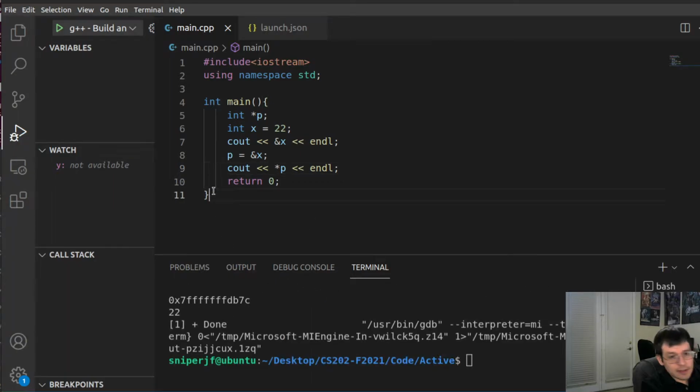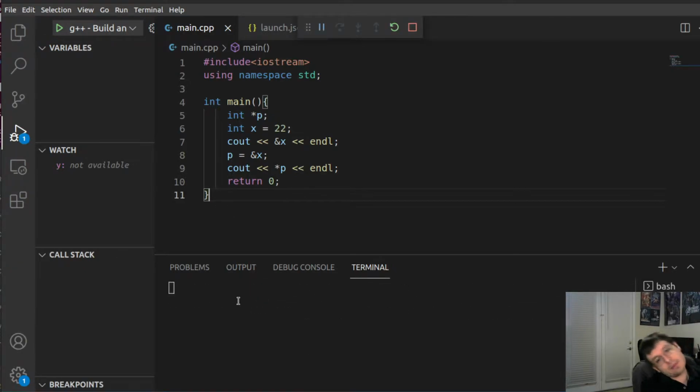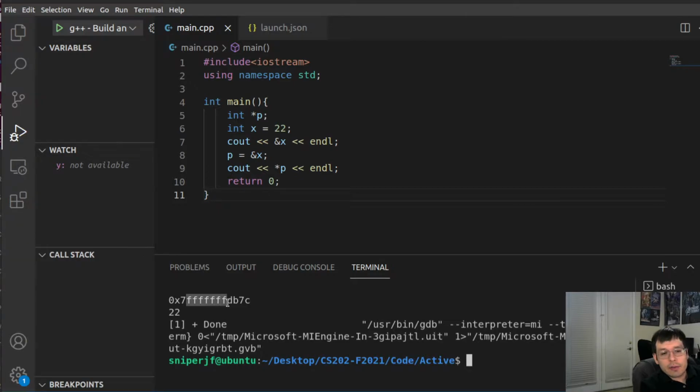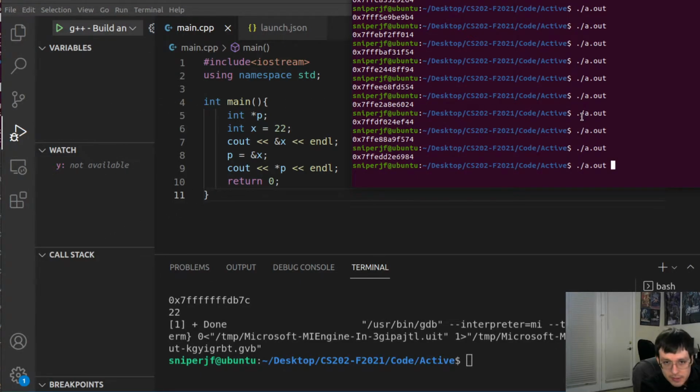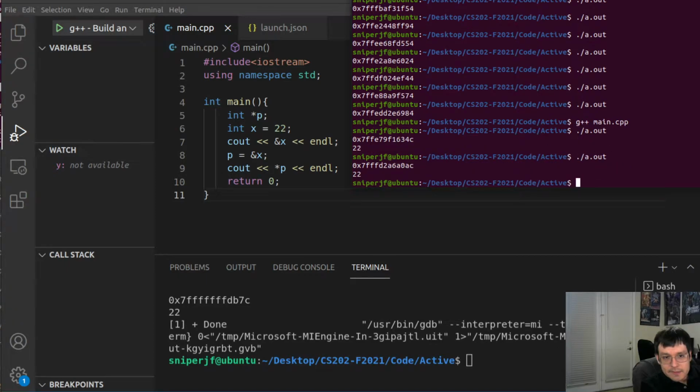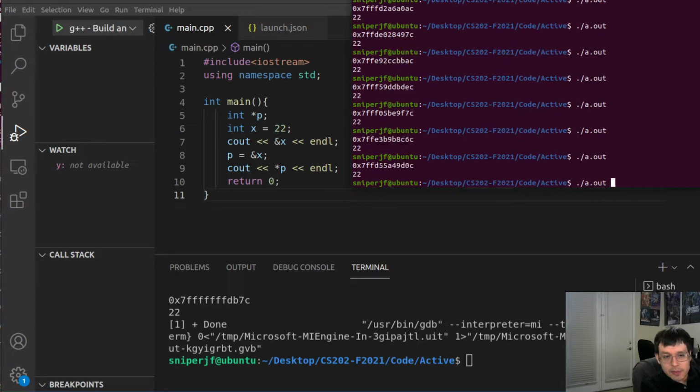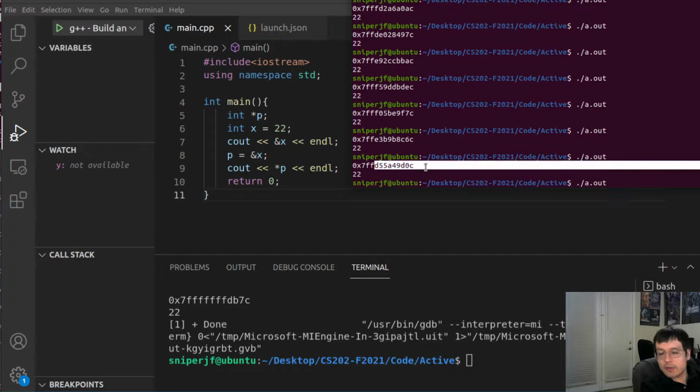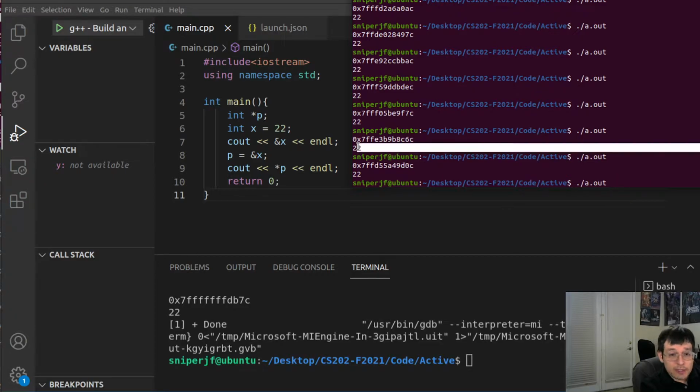And now here again, in Visual Code, it's giving me the same address every time. It's a weird address because you can see it's almost at the end of the numerical representation there. But don't trust it. Again, it's not going to be the same anytime. If I run it here, I'm getting different addresses every single time. Pretty different addresses, okay? But I'm still getting 22. That's consistent.